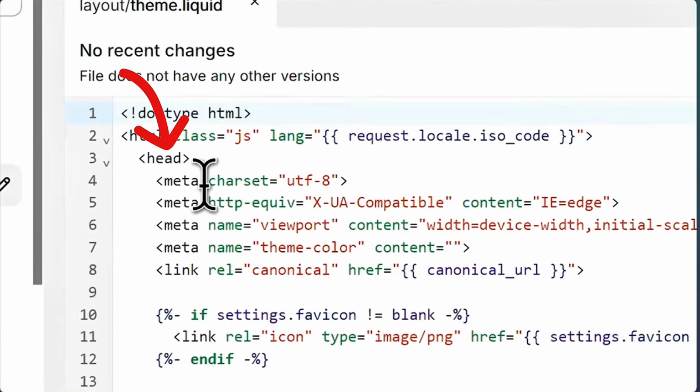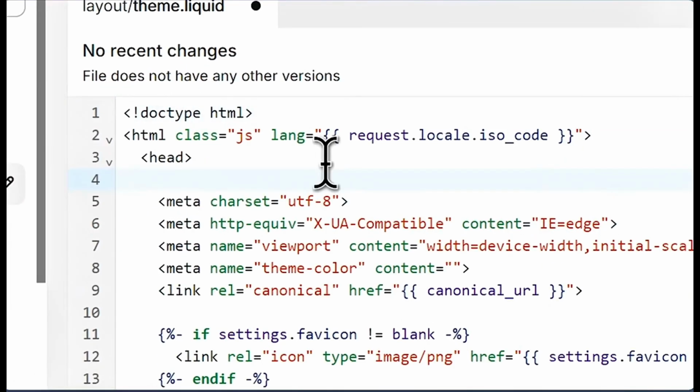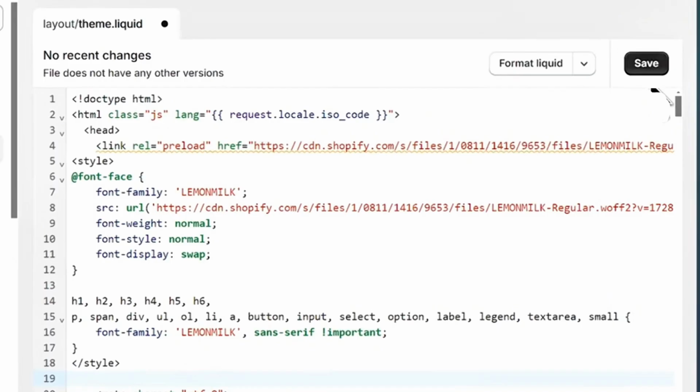Now go to the head section. Press Enter to add some space. Then, paste the code you got from ChatGPT. Click Save once you are done.